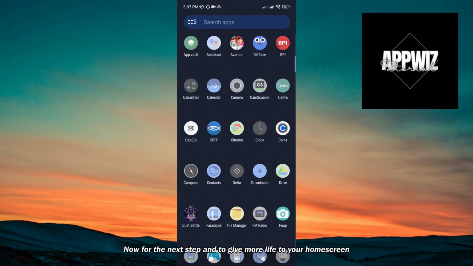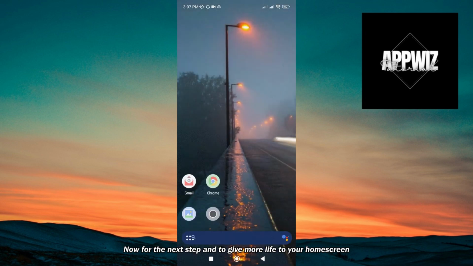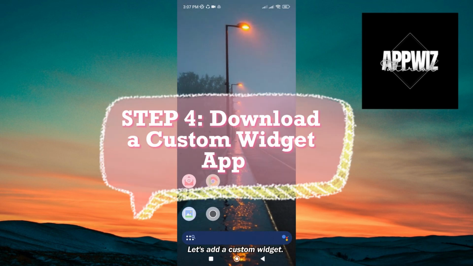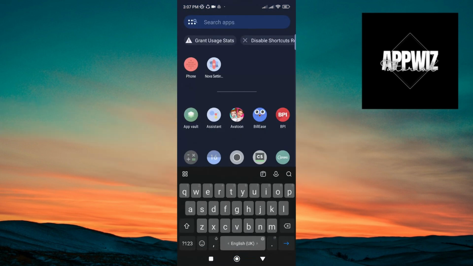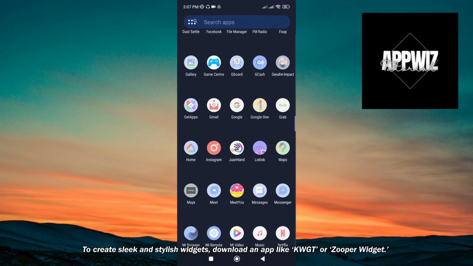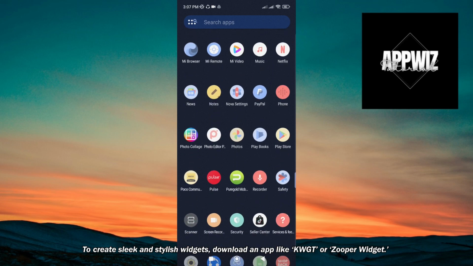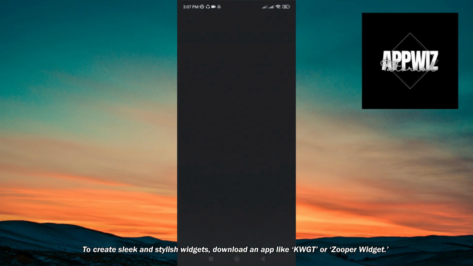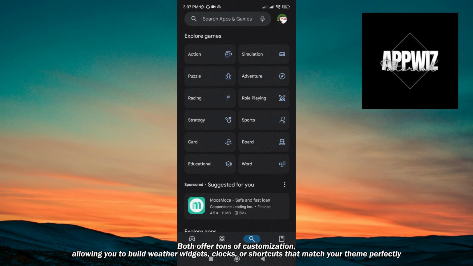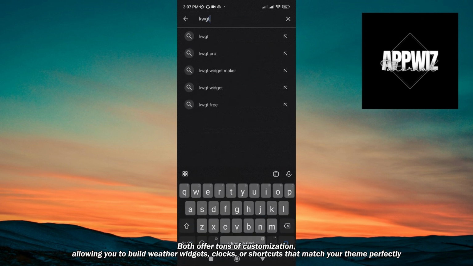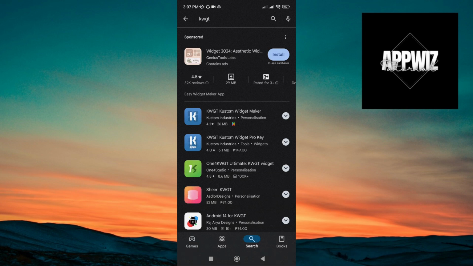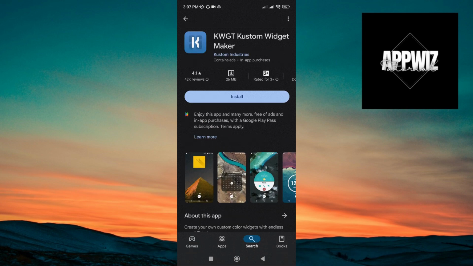Now for the next step, and to give more life to your home screen, let's add a custom widget. Widgets aren't just functional. They can be a big part of your aesthetic. To create sleek and stylish widgets, download an app like KWGT or Super Widget. Both offer tons of customization, allowing you to build weather widgets, clocks, or shortcuts that match your theme perfectly. For this tutorial, I'm gonna use KWGT.